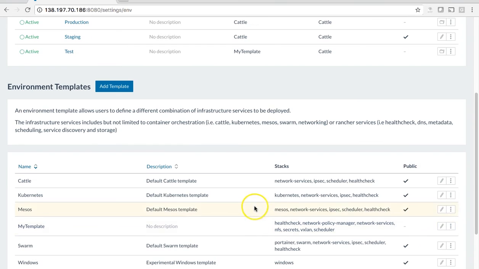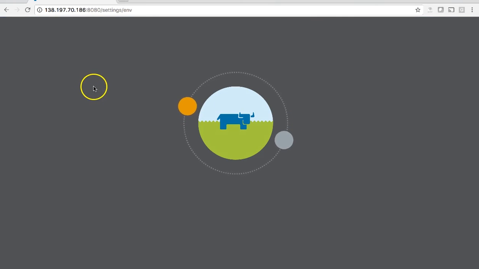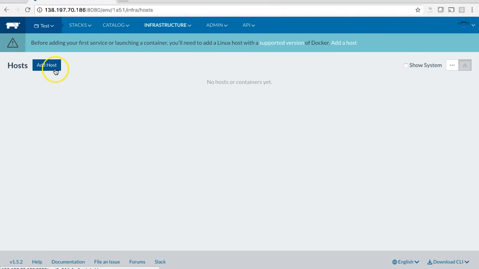Let's create this. So just like every other environment, in order to really leverage these services, you obviously need to start adding hosts. So you would just need to add compute nodes to this environment, and Rancher will automatically deploy those services for you every time.